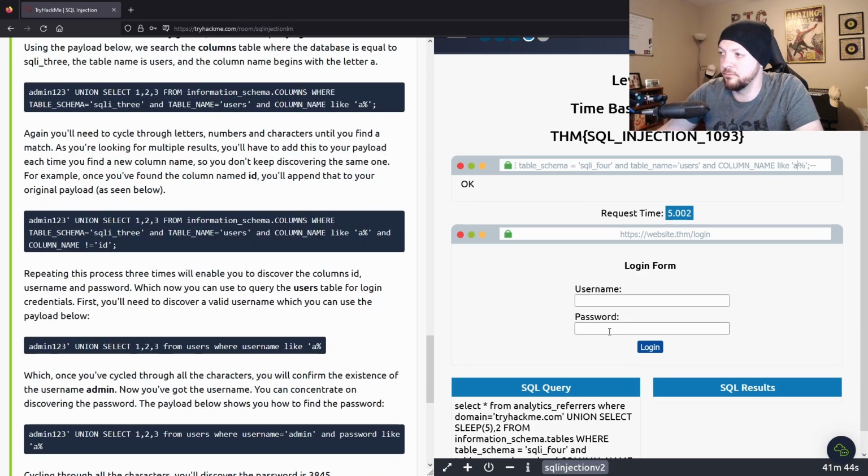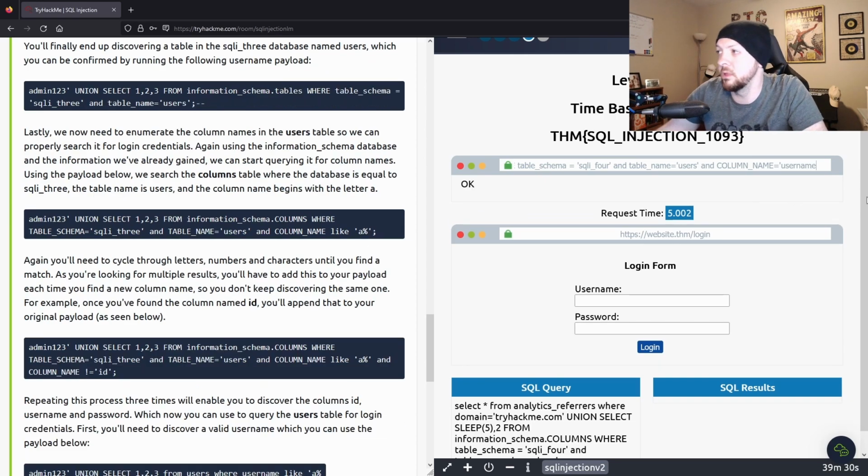And because for this login form, we need a username and a password, I'm going to assume there's probably going to be a username column and a password column. So first I'm going to try U, and I keep doing that process until I find the column name username. And I can verify that by just doing equals, and I get a 5-second request time, so I know that I do have the correct column name.